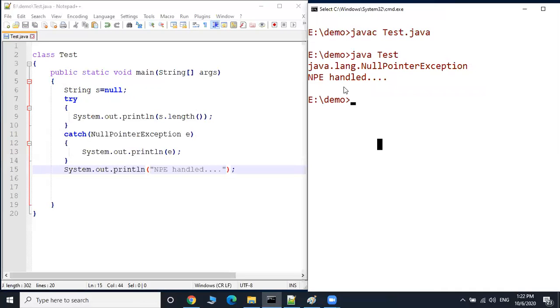Next we'll see how to handle multiple catch blocks. Before that we'll discuss finally. Finally also we'll see, and then we'll discuss multiple catch blocks.